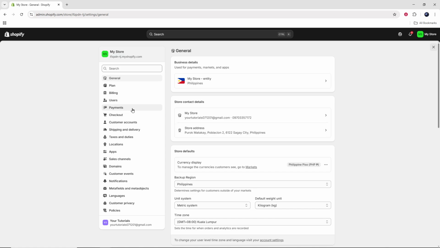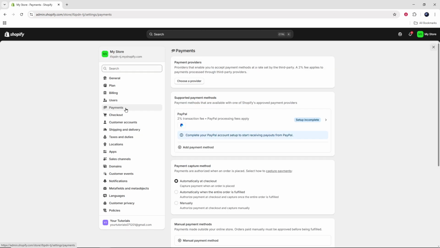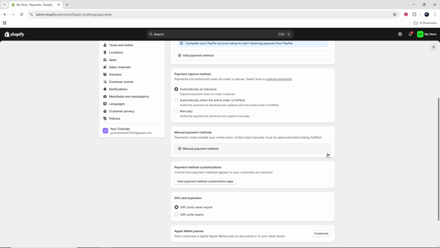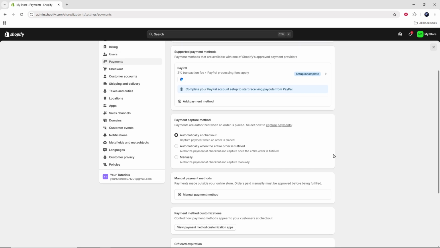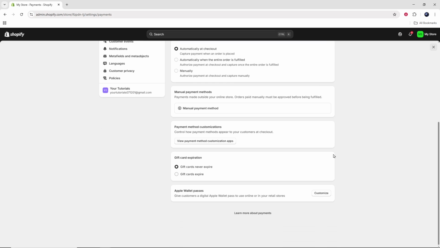Now, within the Settings menu, you'll find an option called Payments. Click on it to move forward. This is where you'll manage everything related to how you receive money from your customers. Now that you're in the Payments section, you'll see a button for Shopify Payments. Click on Activate next to it. This will initiate the setup process.